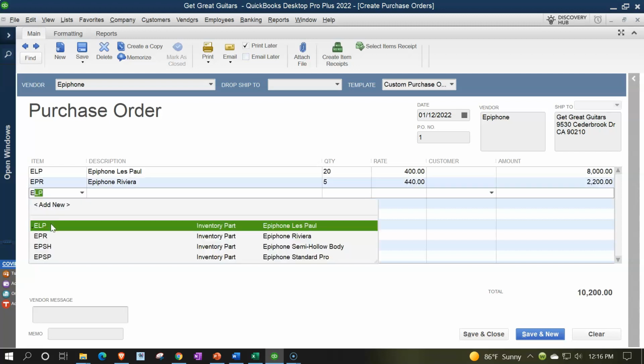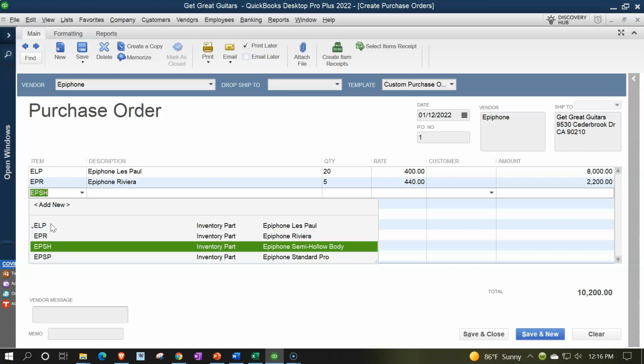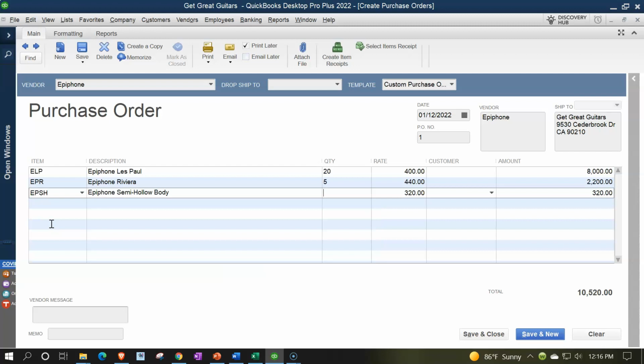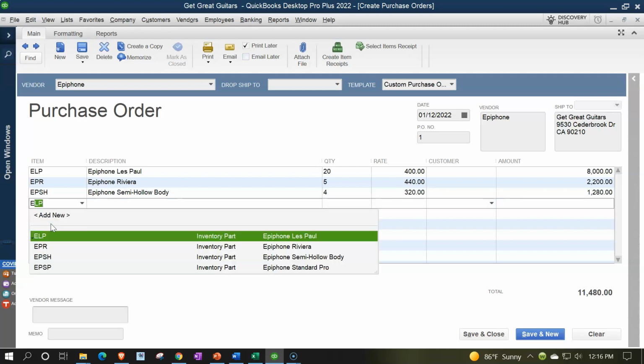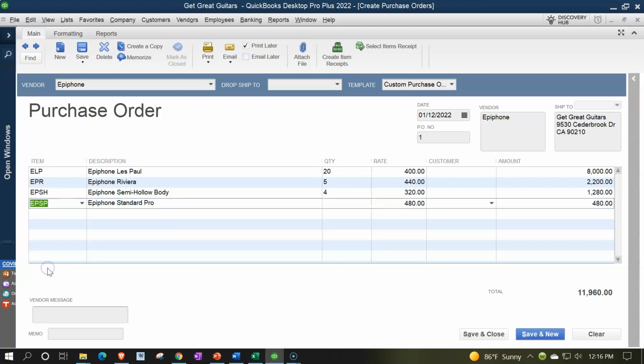And then we're going to say the next E item, which is going to be EPSH, which is the Epiphone semi-hollow body. Let's say we're going to be buying 4 of those. And then let's say we're going to have another one, and that's going to be the Epiphone Standard Pro. And let's say that we're going to have, let's do 5 of those as well. And so that's going to be then adding up to our 13,880.